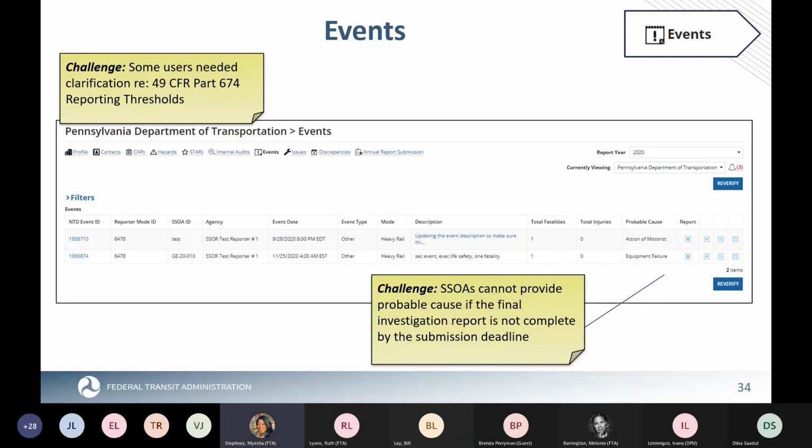Now, if an SSOA knows that an event at their RTA meets the 674 thresholds, but is not visible in SSOR, this could be because the report was not submitted to the NTD by the RTA, or because it was reported incorrectly by the RTA and does not meet 674 thresholds as reported.